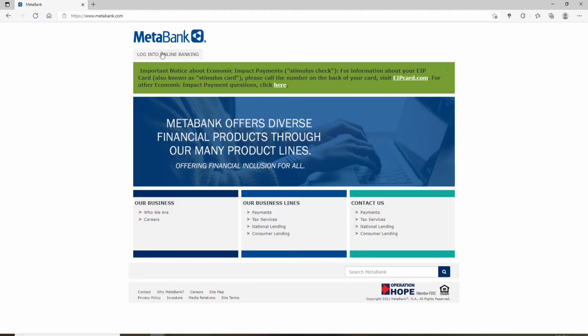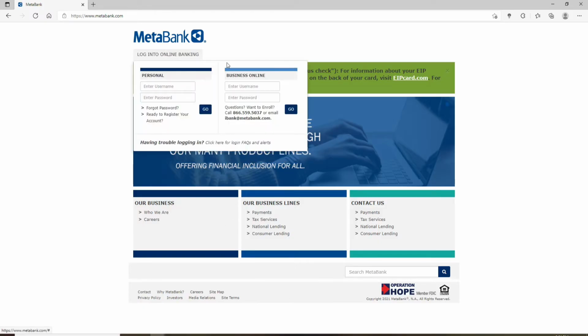Click on Login to Online Banking button at the top left, and this will bring up an expanded menu. Choose your account type. If you have a personal account for MetaBank, then go to the personal option. If you have business account, then go to the business online section.